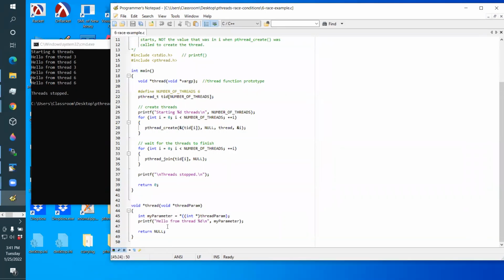See, each thread says hello from thread, then their parameter number. Notice that the parameter number 3 got used twice. The parameter number 6 got used 4 times, and we never saw 0, 1, 2, 4, or 5. So we saw 3 2 times and 6 4 times.